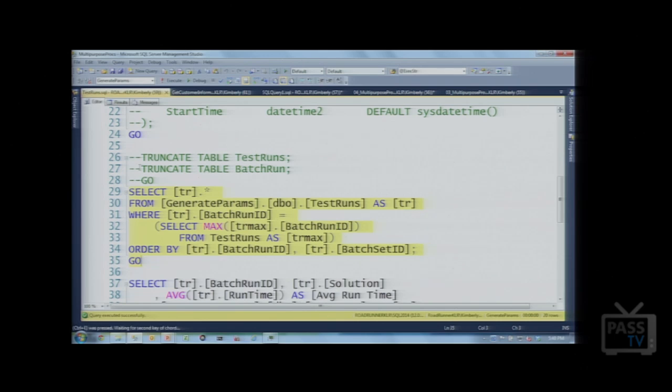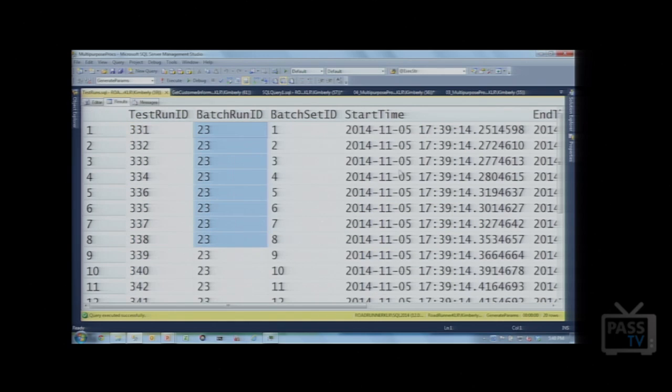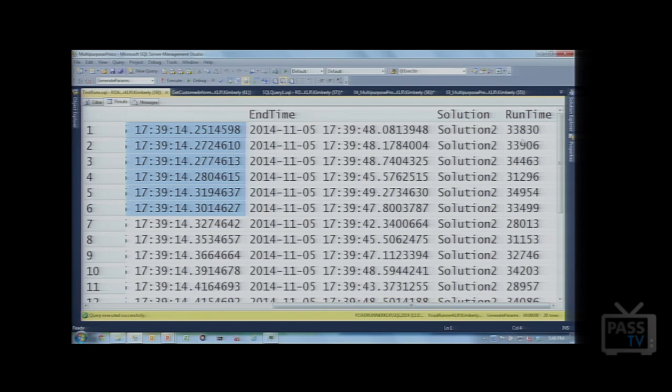So this one now should give us solution 2, batch run 23, 1739. So that's the one we just ran. And across this, 33, 33, 34, 31, 39. And my point here is that I've got almost 50% less time across, well, what is it? 100,000 executions.